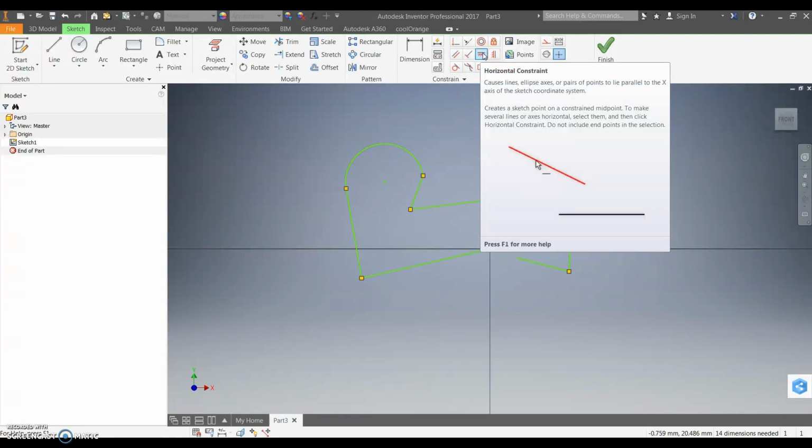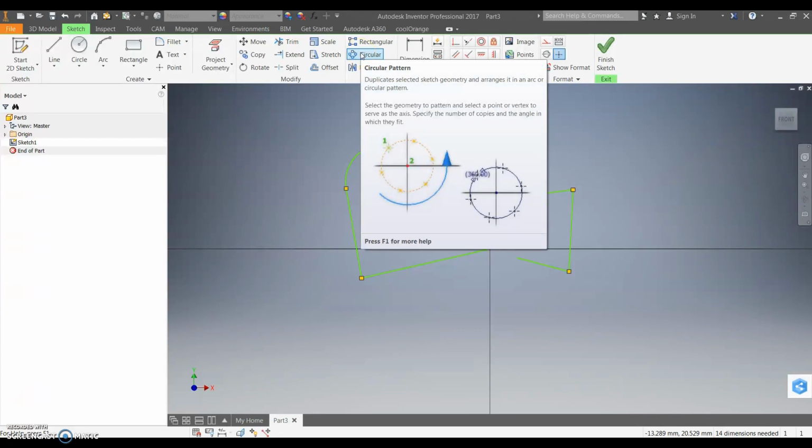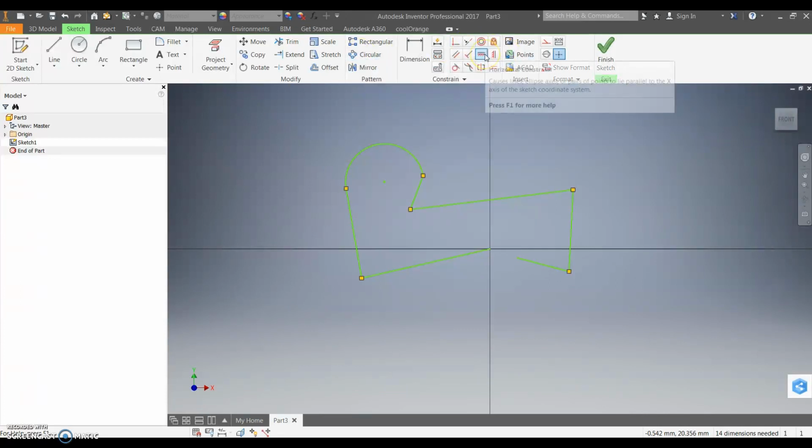Now, any time that you're not sure what a command is, just hover over it and then let it load. So there's my horizontal. You can see the text comes up there. Then I'm going to select this line, and that made that line horizontal.